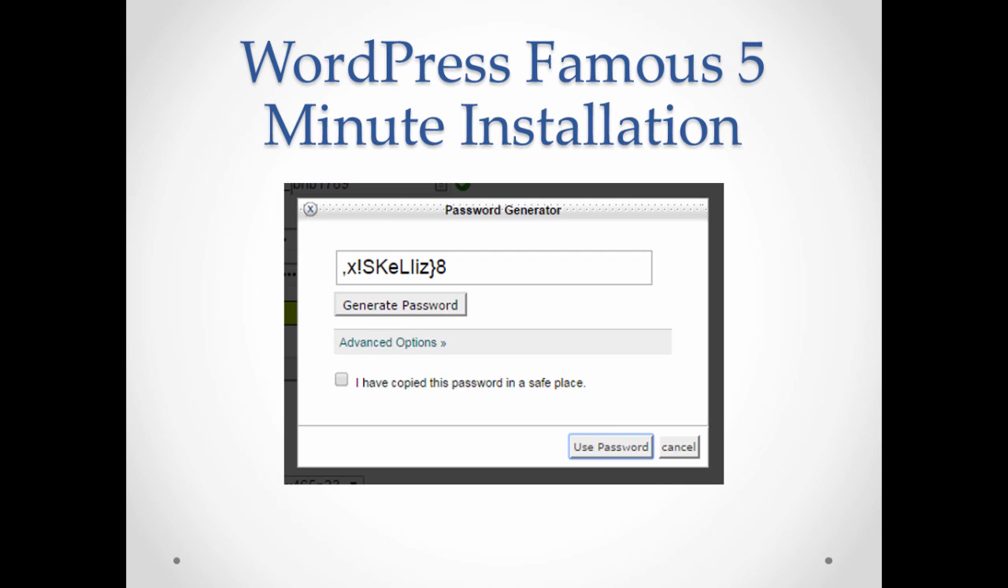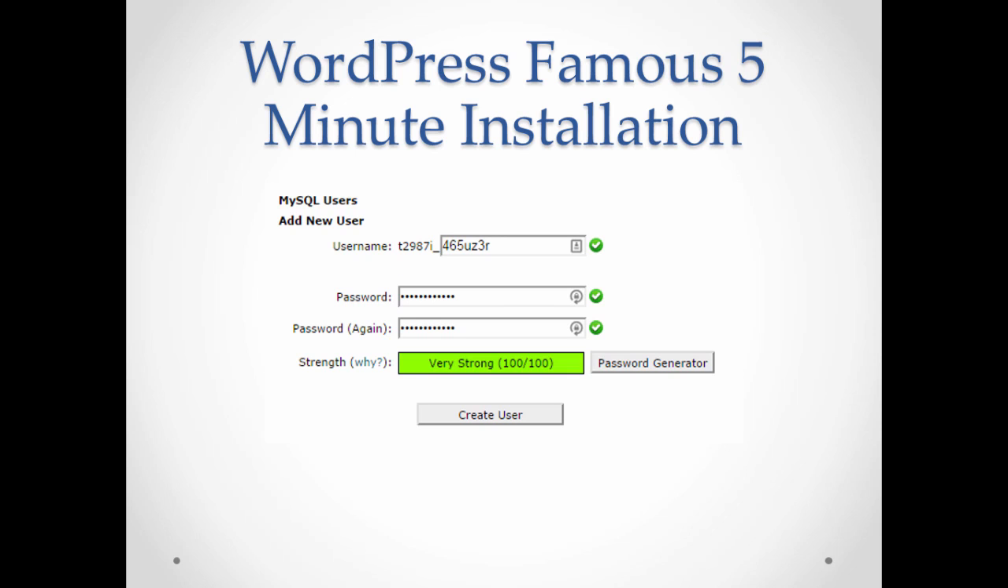When you've saved it, click on the Use Password button. You're now taken back to the screen where you were creating the database user, and you'll notice that the password fields are now populated with the password you just generated. Well, they're populated with something to mask out the password, but underneath it, that is your password. So with that done, click on the Create User button.